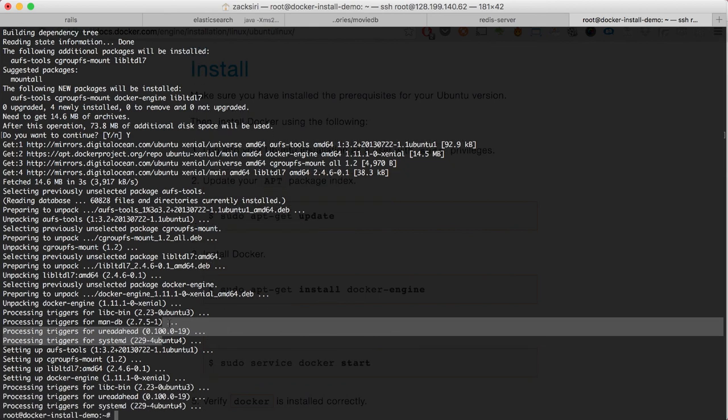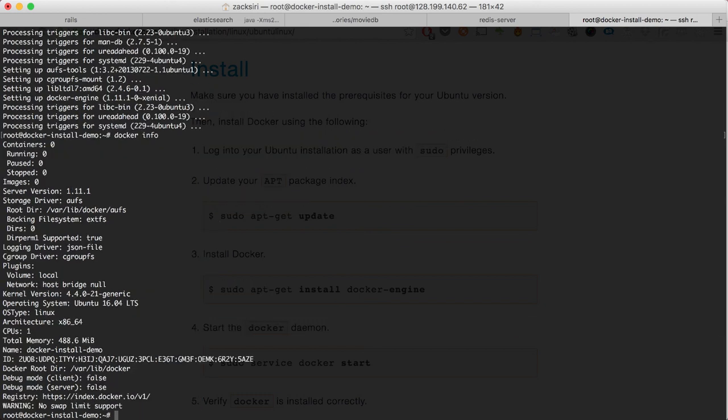All right, so once that's all set up, we're going to take a look at the installation. So we can do docker info. And this is going to show you which storage driver it's using, which version, and all that. So once you see this, you're good to go.